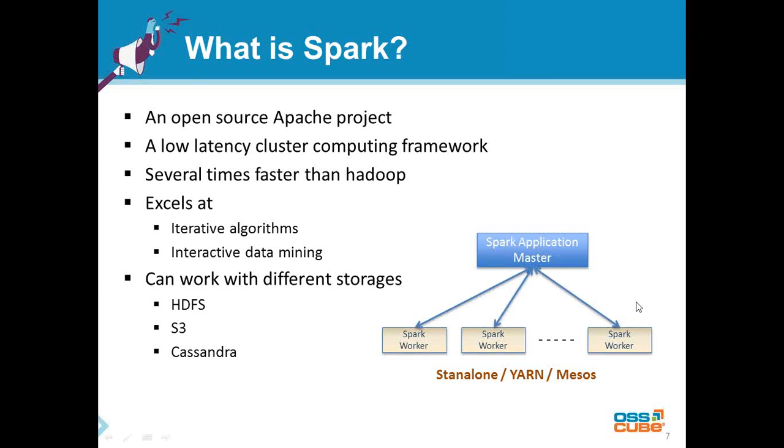So Spark as such, initially it was built as a standalone application. It does not need any kind of environment to orchestrate or to monitor it. But later on it was migrated to Hadoop YARN, which is the generic resource management system of Hadoop.